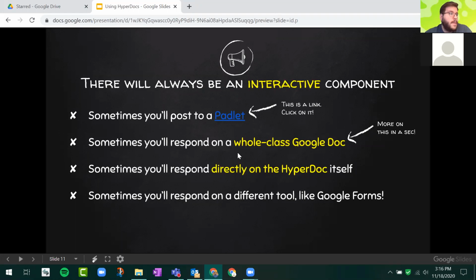They can just answer right on the Google Doc and right on the Hyperdoc and turn that in. And maybe sometimes you'll respond on a whole different tool, maybe like a Google Form. That was also an example that we saw on that government Hyperdoc a minute ago. There was a little summative quiz at the end.